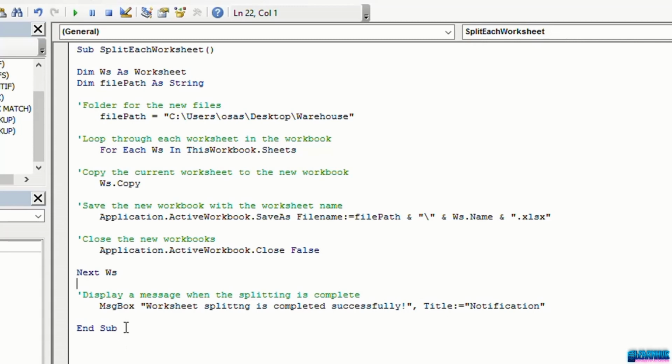Then we have the End Sub. You already know what this means. Remember I explained it in the previous lesson. So the End Sub ends your VBA code. Alright, so I'm very sure you understand all the parts of this VBA procedure. If you don't understand, you can repeat this part of the video so that you can get the real message.